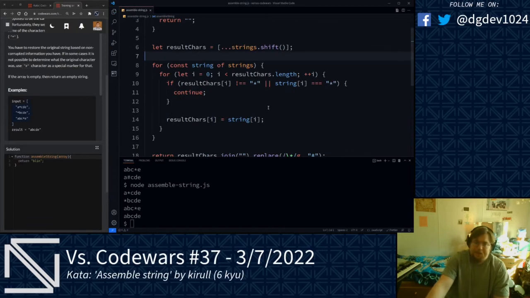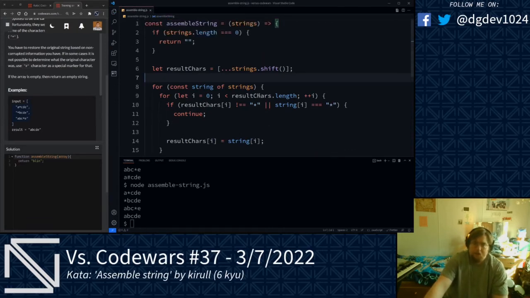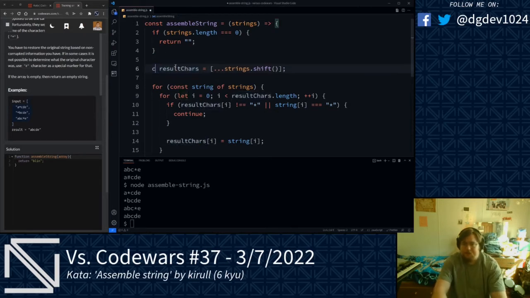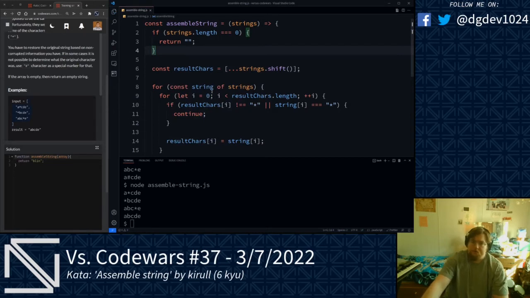Alright, and let's explain for a moment what's going on here. First we have this function here, assemble string. It takes an array of strings as a parameter here. I assume each of these strings will be of the same length here. Now, if we are given an empty array with a length of 0, we'll just go ahead and return a blank string. Alright, we have an initial array here of the characters of our first string, and we retrieve that, and we can go ahead and make this a const here. We retrieve that by taking the first string that we were given in the array, popping it out of the beginning of the array, and then splitting that string into its individual characters here.